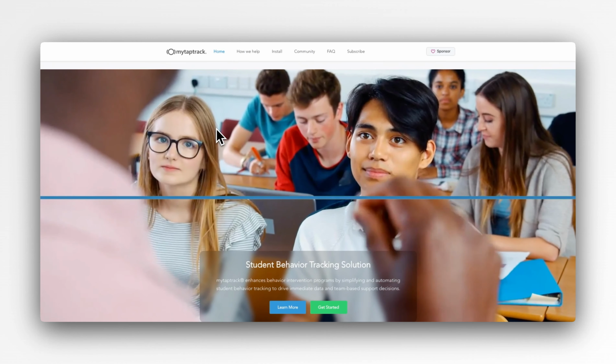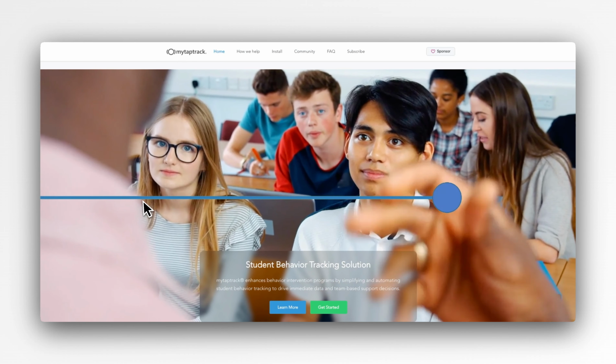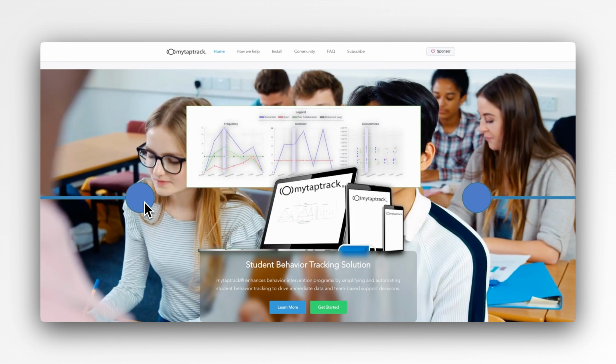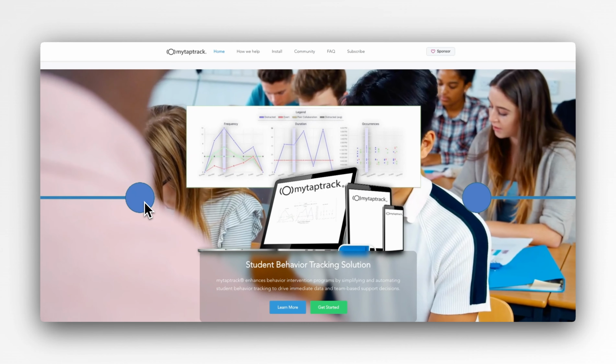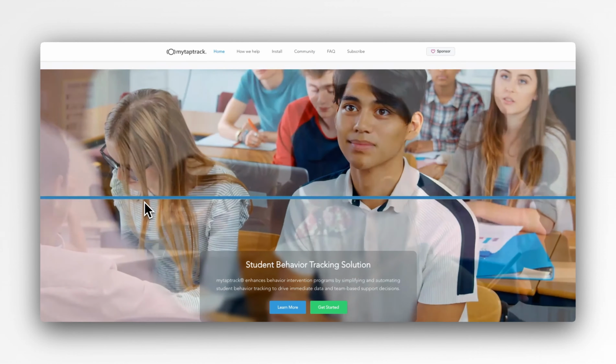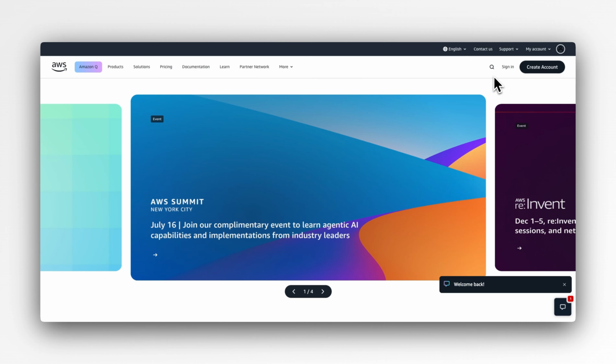Today I'm going to walk you through how to install mytaptrack for yourself and have your own version of the system. In order to do this, you're going to have to open up an AWS account or use your existing AWS account. To do that, you go to aws.amazon.com and you click this Create Account button and you can create a free account.